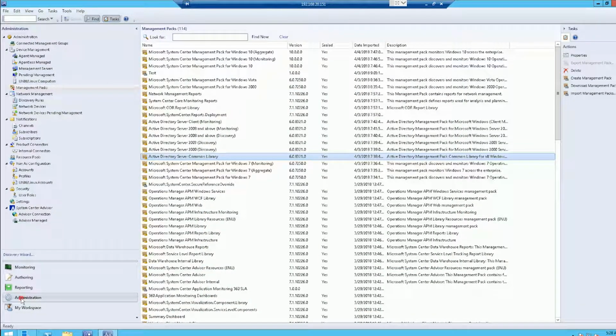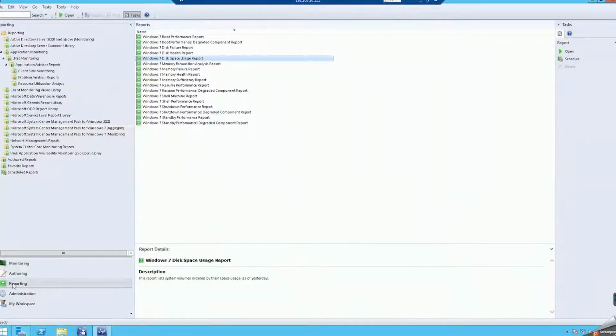If we go to the Admin console, we can see that our management packs for both Active Directory and Windows 7 are present. With the management packs now installed, it's time for us to test their reporting capabilities. For testing our Windows 7 management pack, we decided to view the report on the device's disk space usage.